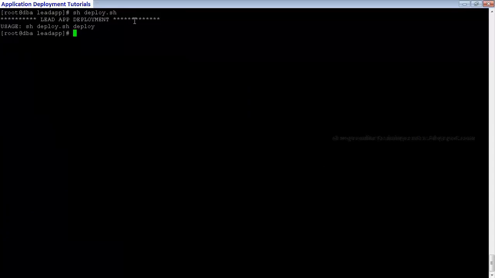If you don't provide any parameter to your deploy.sh, it will not do anything else. It will just simply proceed saying, this is how you need to use it. Now a layman can easily understand, okay, I have to pass the deploy parameter. Now I'll give a deploy command.